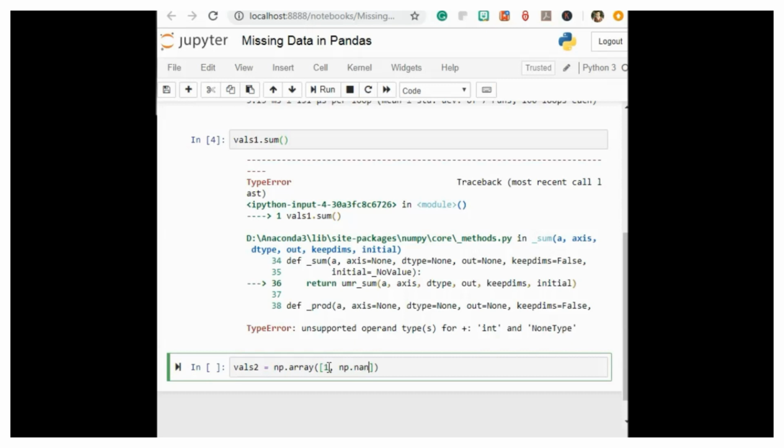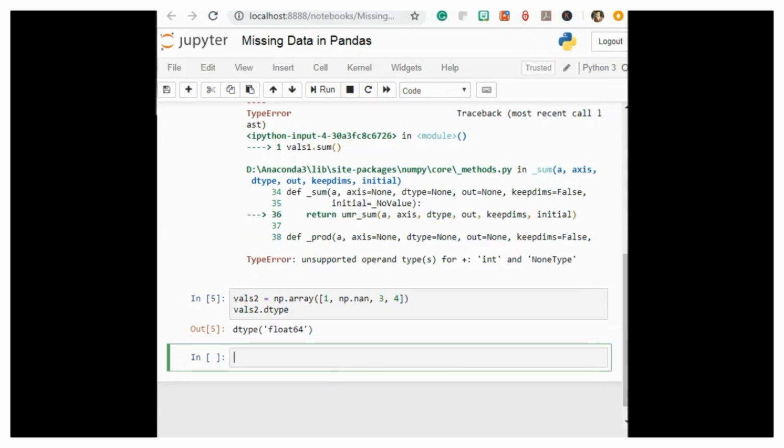np dot, vals2.dtype. Notice that NumPy chose a native floating point type for this array. This means that unlike the object array from before, this array supports fast operations pushed into compiled code.